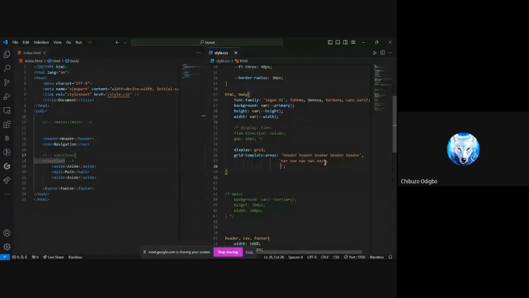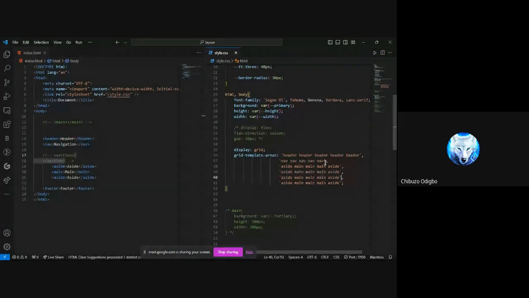aside, main, aside. We're going to repeat this again, and we are going to repeat this again, and then we now have footer.